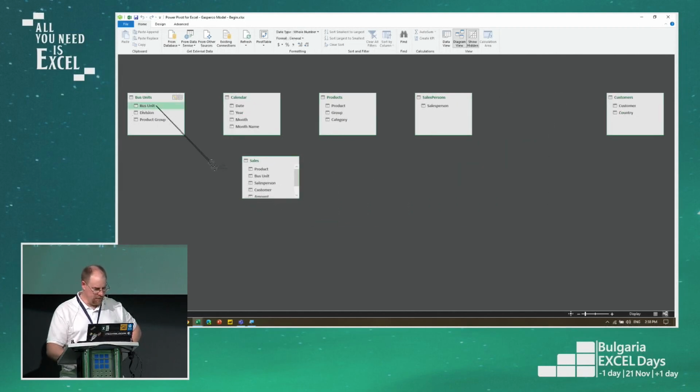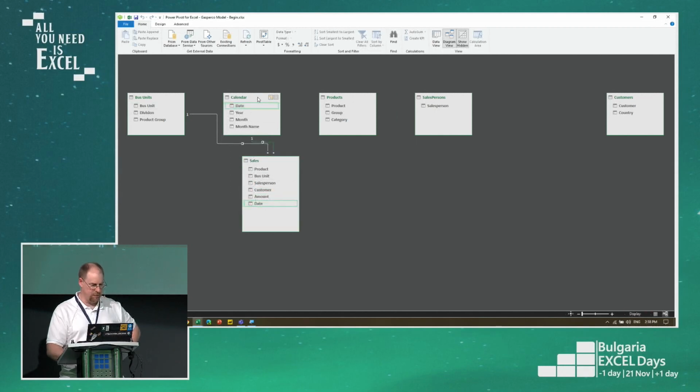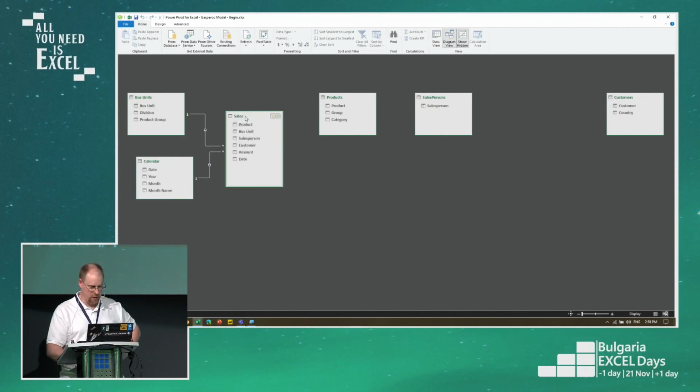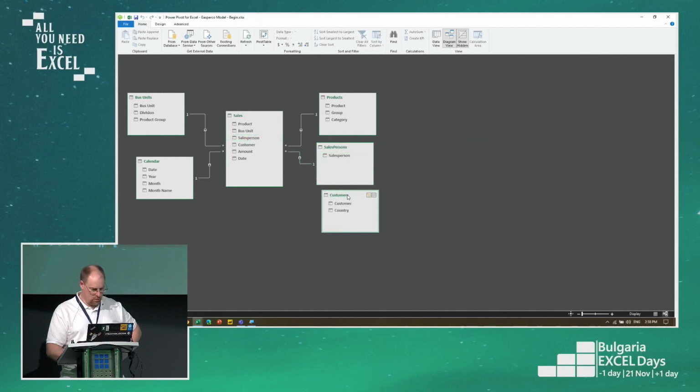All right, so we've got a business unit that will link to our business unit. And that's going to do its thing right about now. That looks good. All right, we can link our calendar date to our calendar date. I'm just going to spin this one out the side so I can see it a little bit easier. We're going to link our product to our product, and we'll link our salesperson to our salesperson, and our country to our customer to customer. There we go. That looks pretty good.